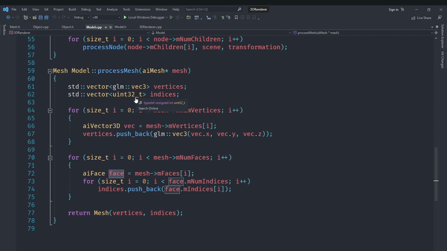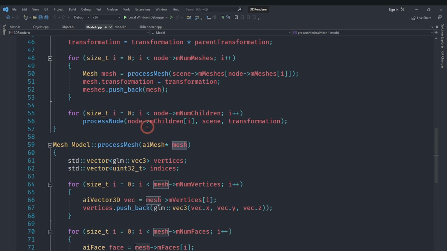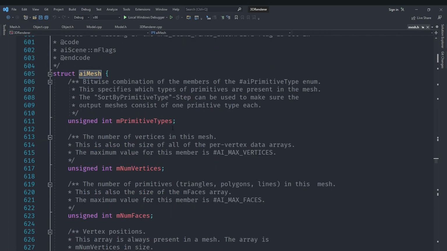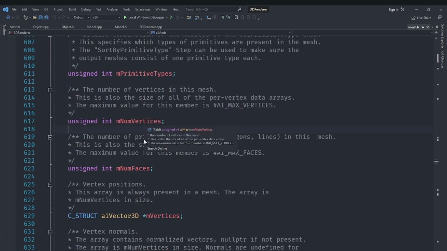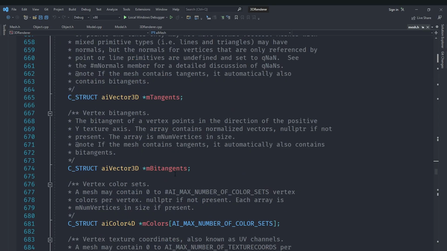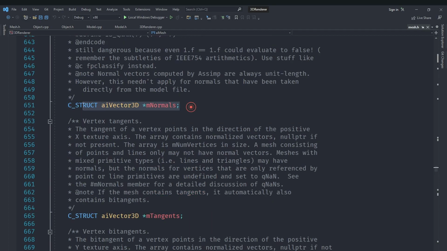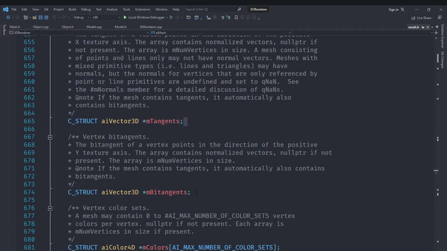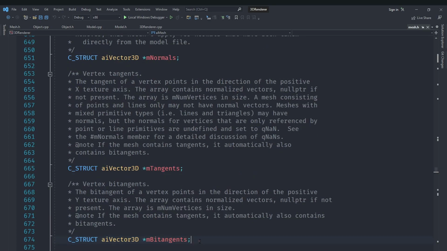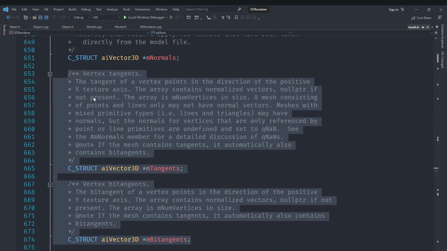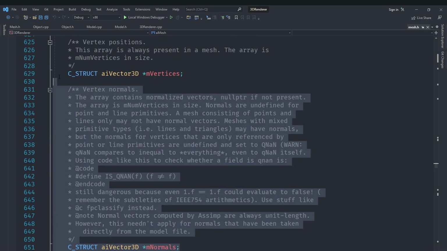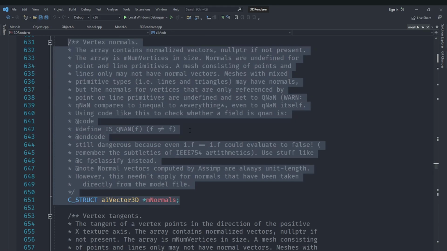If I open up this aiMesh actual structure, in the header file mesh.h, you can see that it contains an array of vertices and faces, of course, but it also consists of some other ones like normals, tangents, and bitangents. These store different kinds of data. We don't really care about these for now. We will perhaps need them in more advanced stuff, but for our basic Phong lighting model we only need the normals. Currently we are reading only the vertices, but we also need to read the normals.